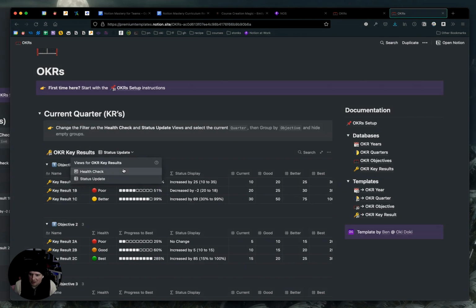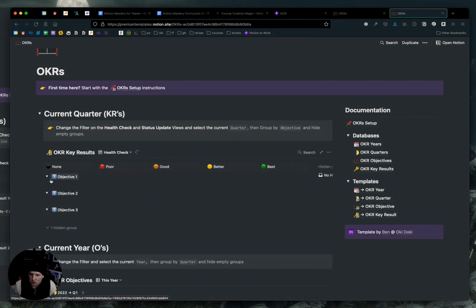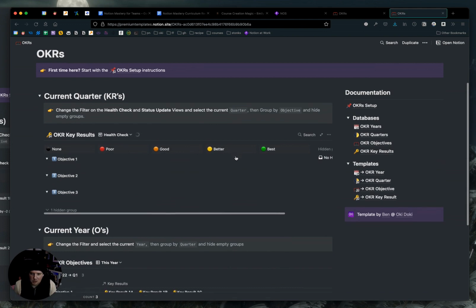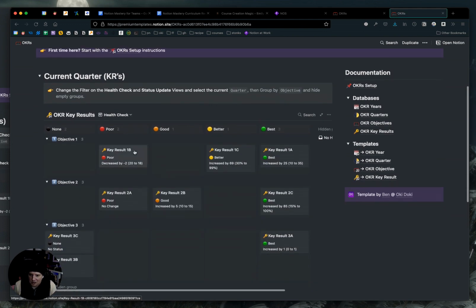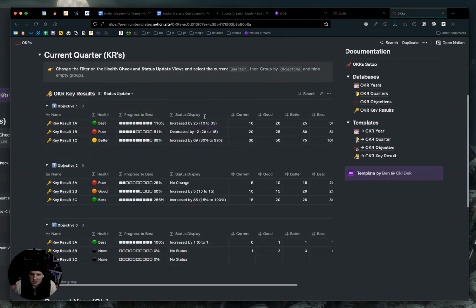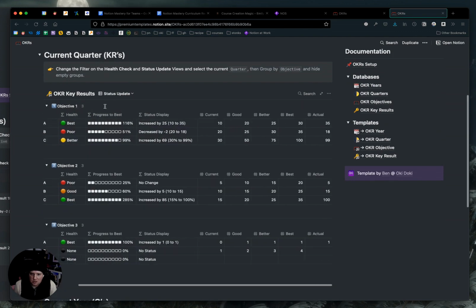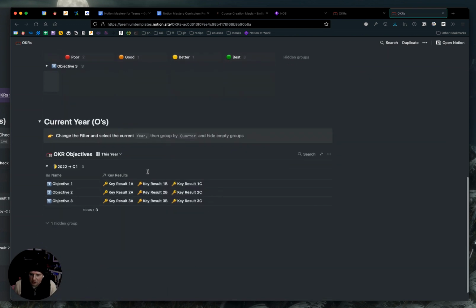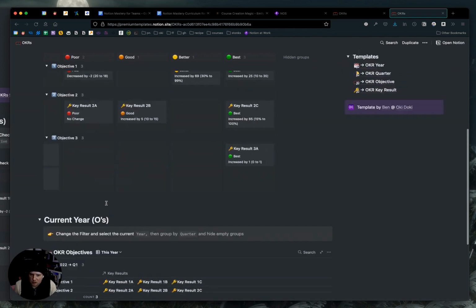And we also have a health check view, which will show us our objectives based on the health status of the objective. So anybody can come back and have a look and see that key result 1B is in a poor state, decreased by -2, and so on and so forth. So you use the health check to view and the status update to add your numbers so that you get the health checks. Down below, we have the current year objective filtered by the current year and by the quarter and grouped by the quarter, so you can see what's being focused on.